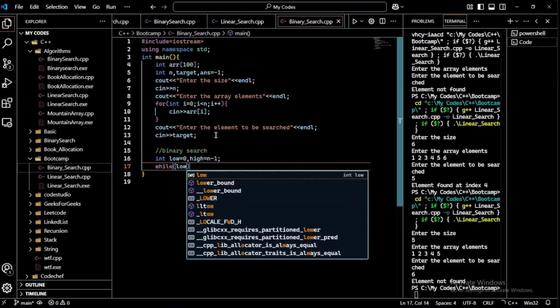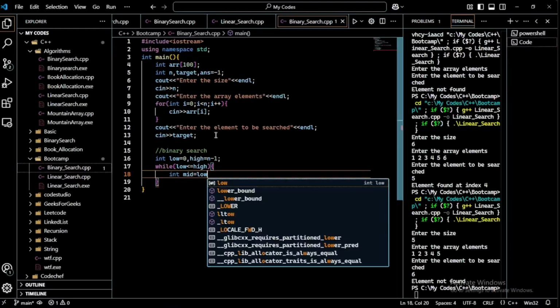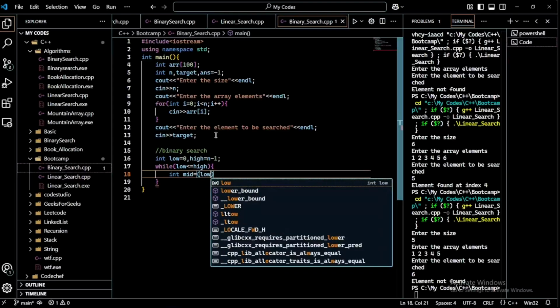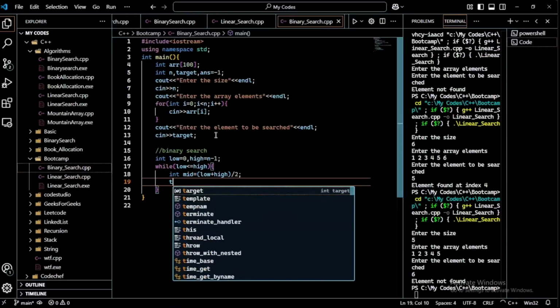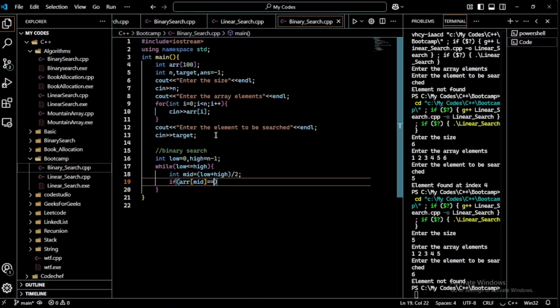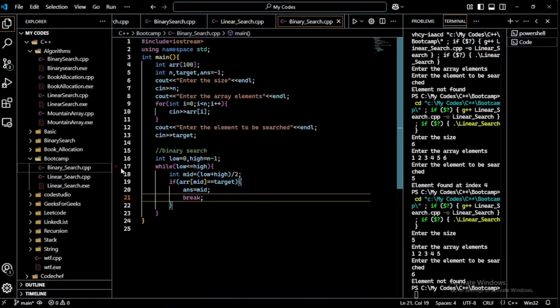So while low is less than or equal to high, inside this while loop, we're going to calculate the mid, because with each iteration the mid will be updating. So we're going to calculate the mid with each iteration: low plus high by 2. And now we're going to start comparing. The first and foremost comparison is whether ARR of mid is equal to target or not. If we find that this is the case, then answer is equal to mid, and we can break the loop.